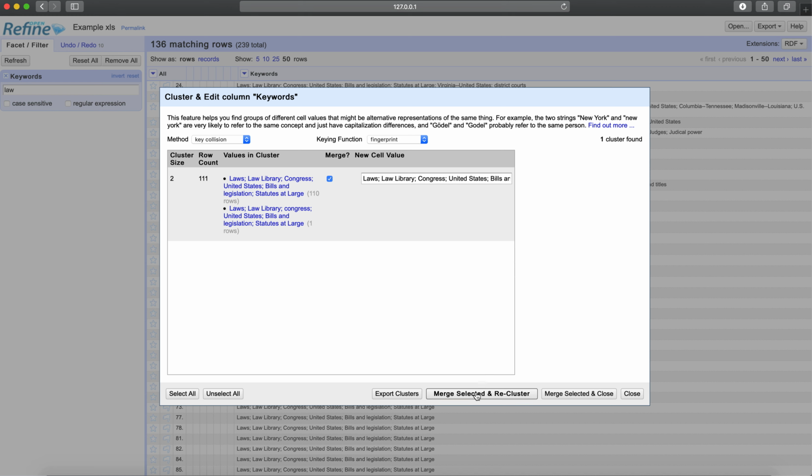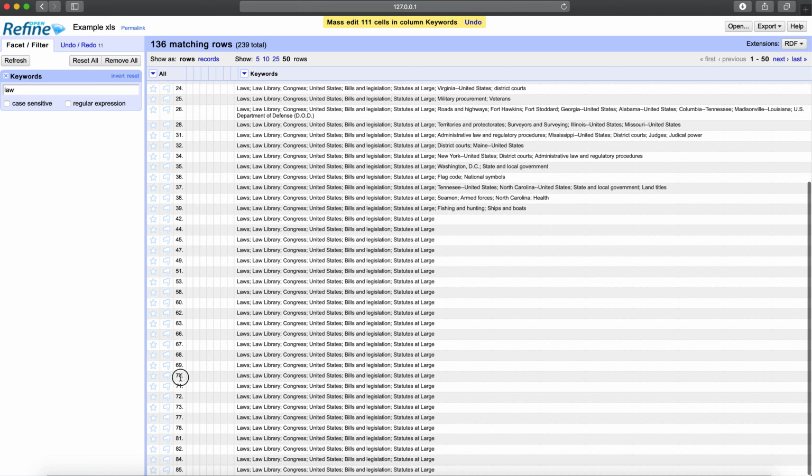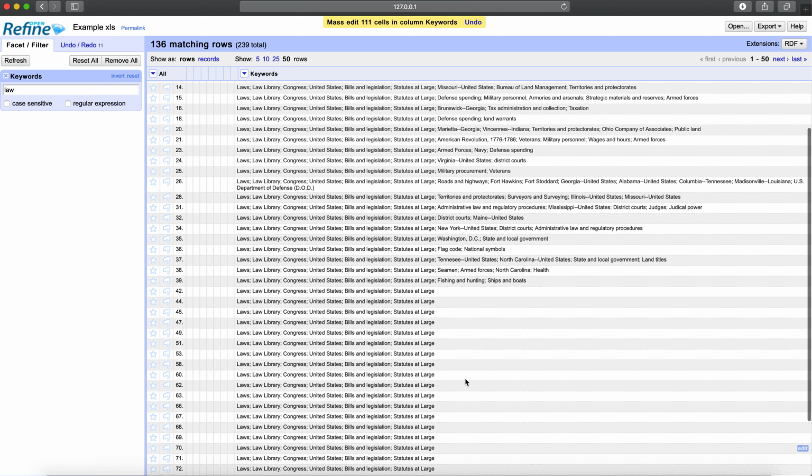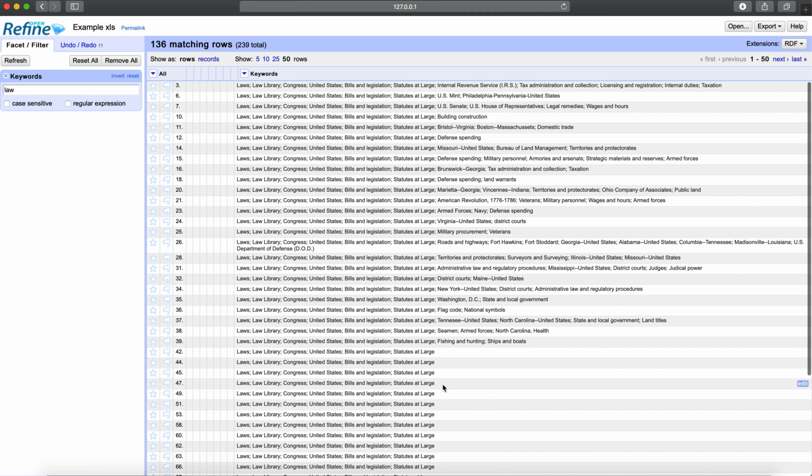It shows a check mark, and then if you have more than one cluster that you need to fix, you can click merge selected and recluster. For us, since we only have one cluster that we need to address, we can click merge selected and close. And now if we go down to row 70, it has made capital C in Congress the way it was, and all of our problems have been fixed.